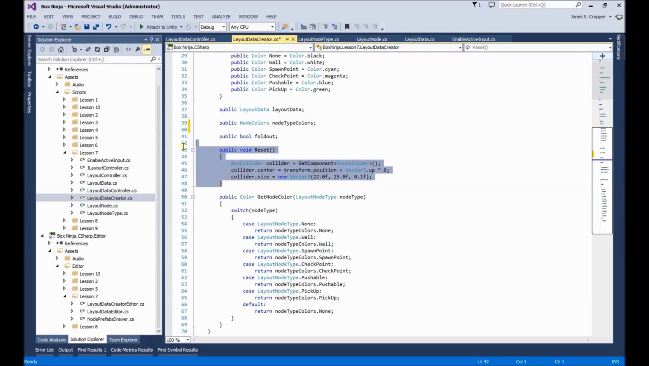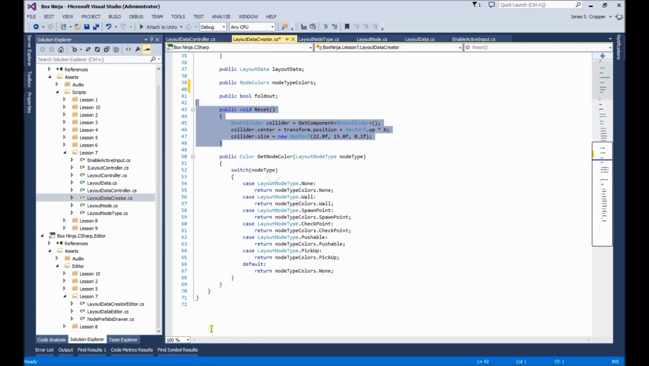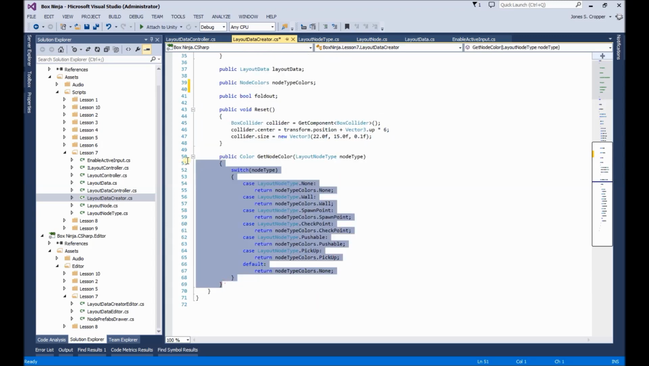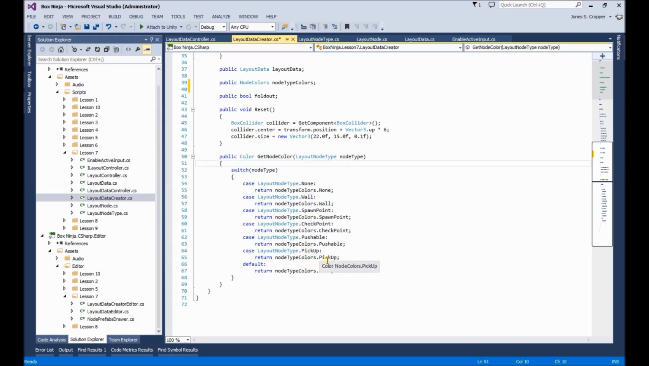Reset is called in the editor, and I believe when the script is first added as a component to the game object. And here we can get a color for each of our nodes by passing in the type.